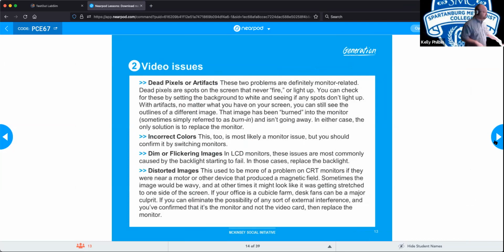All right, dead pixels or artifacts. If you have something like this, this is absolutely monitor related. So dead spots, as we remember, they're pixels that don't necessarily light up. You have lit pixels, which are ones that are always lit. They're white. They're always on no matter what. As long as that monitor is on, they're lit. And then we have stuck pixels, which are stuck on a particular color, but don't change.